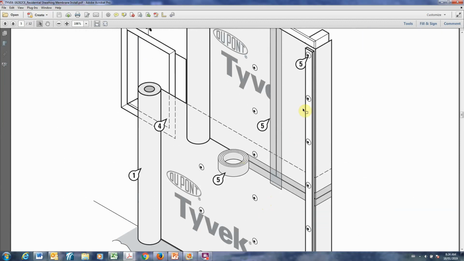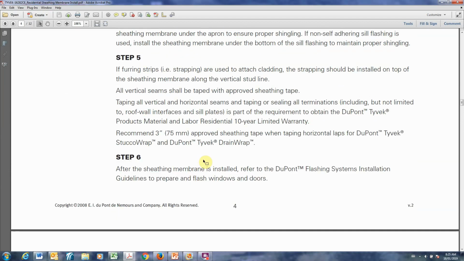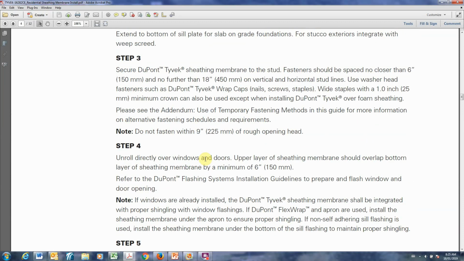Okay, so if you see, you've got furring strips here for your second plane of protection. That gets furred out against the wall. And they've used cap fasteners here, cap fasteners there. And I would assume that if you look down here, there would be a spacing of those cap fasteners. Recommended tape, windows, rolls, nails. Okay, so secure tie to the stud, no closer than 6 inches, no farther than 18 inches on vertical and horizontal. And with wide staples. So this one here, the Tyvek refers you to, you can use a staple.